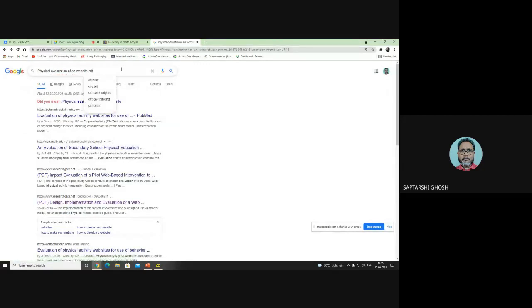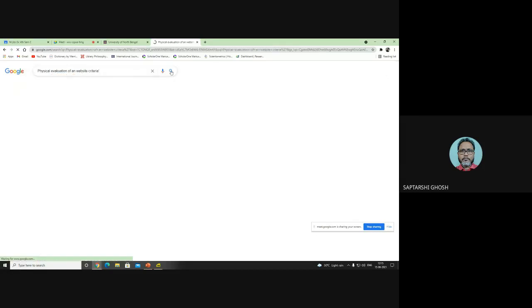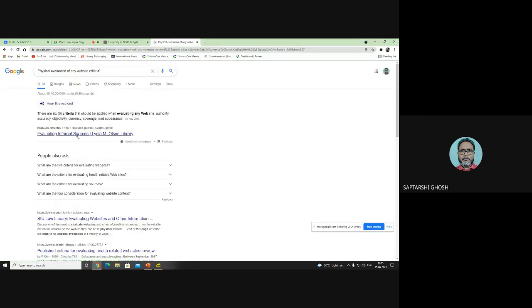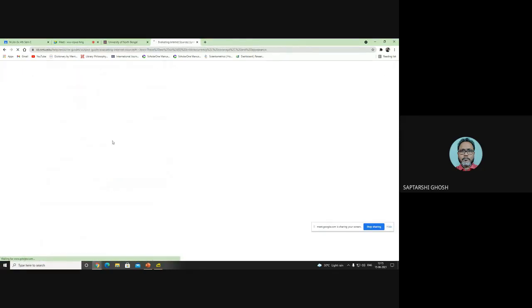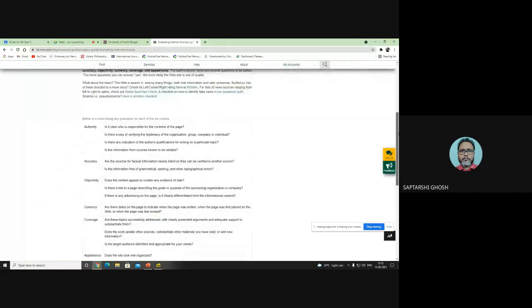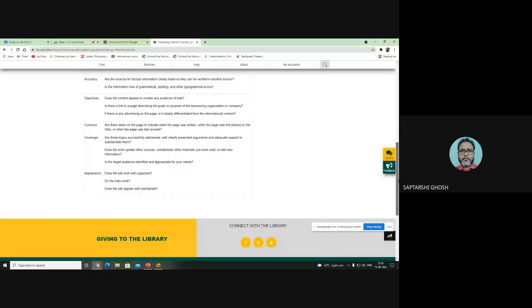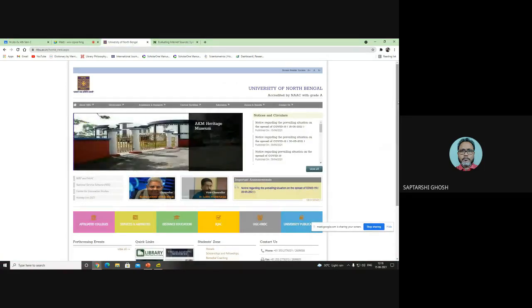Evaluation criteria. Now you see this one, that is what they are saying. Now see, these are the six criteria: authority, accuracy, objectivity, currency, coverage, appearance. That is what I'm trying to say: does the site look well organized, do the links work, does the site appear well maintained?